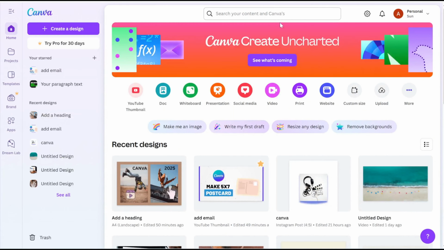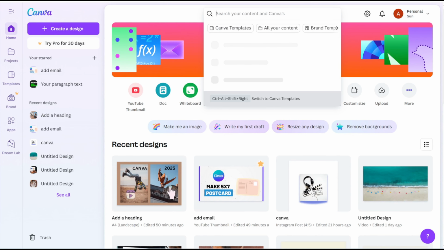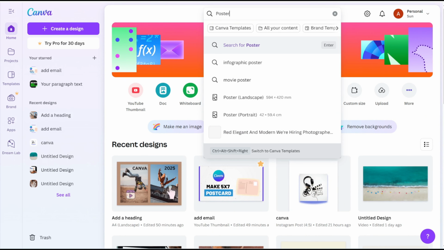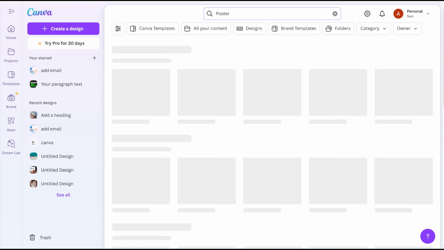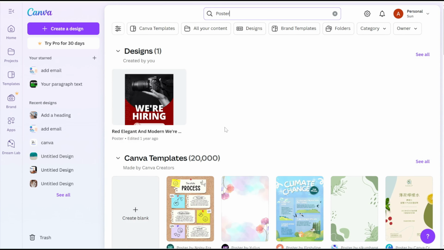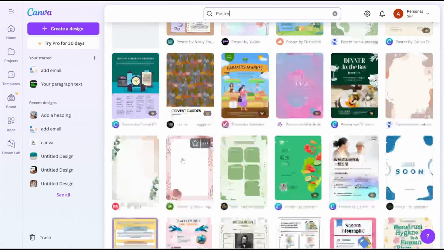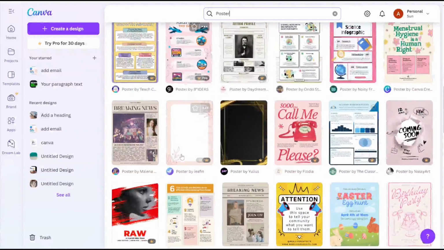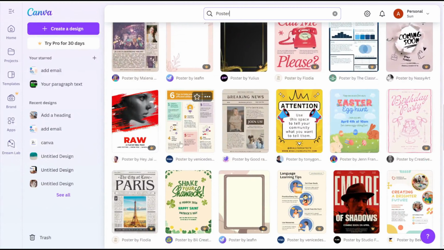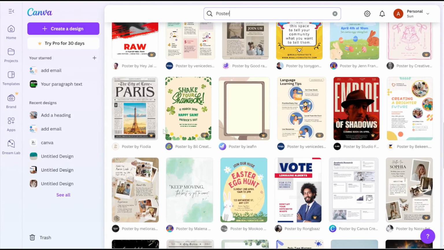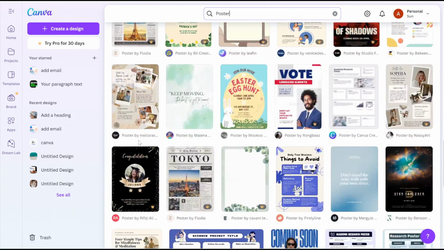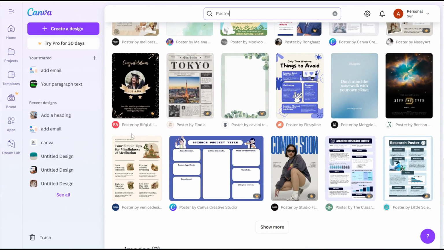Let's get started. Open Canva and search for poster. You'll see a variety of templates to choose from. Select the one you like and click to open it.